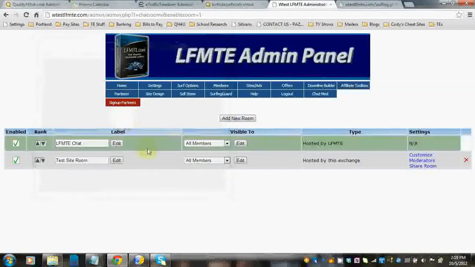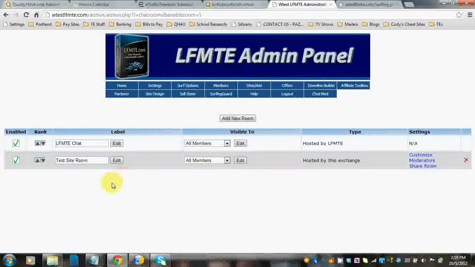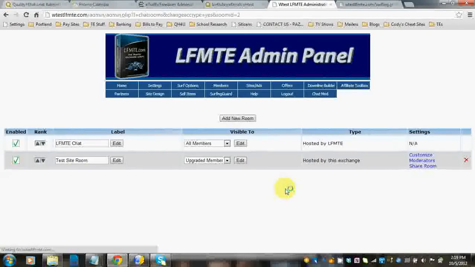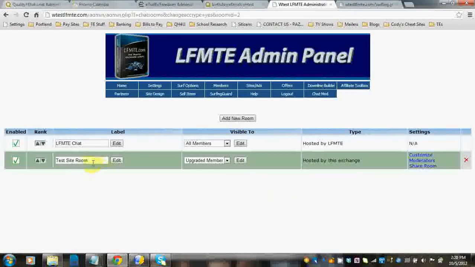So really nice feature. Okay, so I created a test site room, and I made it available to all members. If I wanted to change it to just upgraded members, I could do that and click edit. I could change the name of it and say this site, whatever the name of your site is.